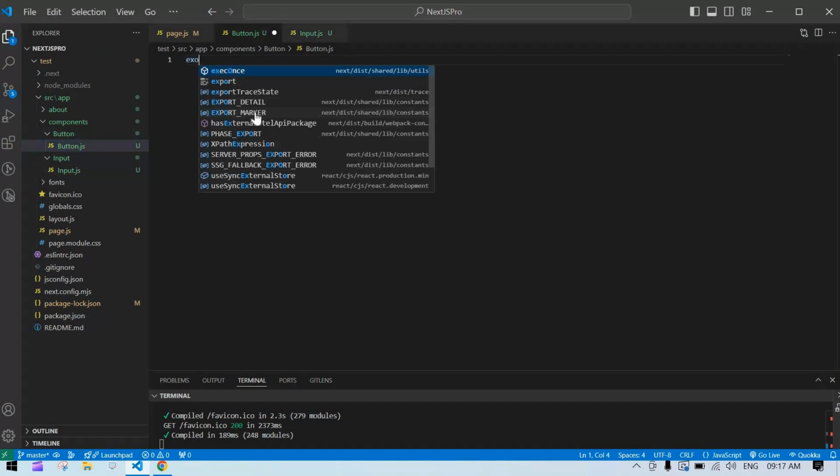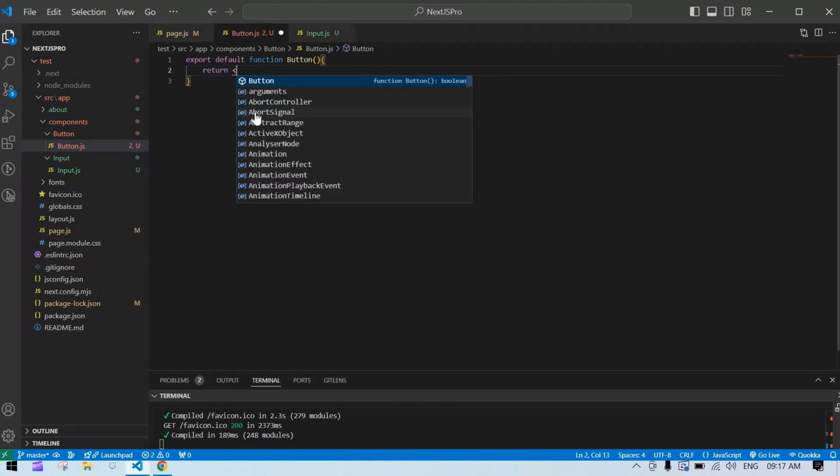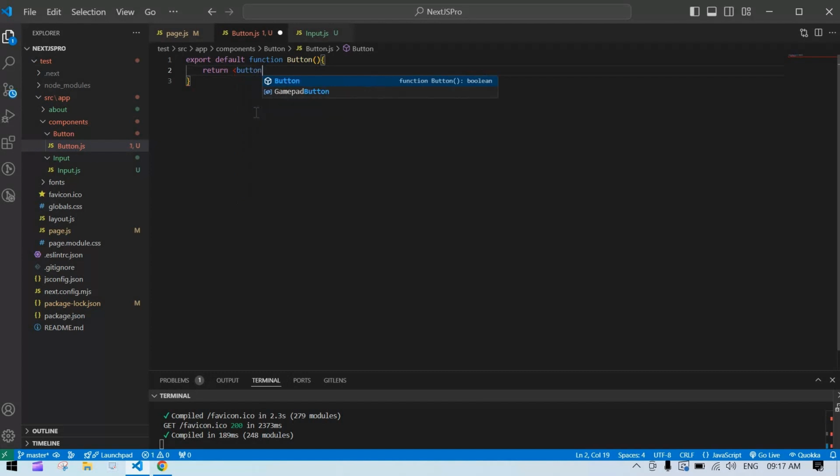Here I'm going to add export default function, and this is Button. Return, and I'm going to directly return the button. Okay, button, I just give a sample name, submit. Save this. Here our button is ready.